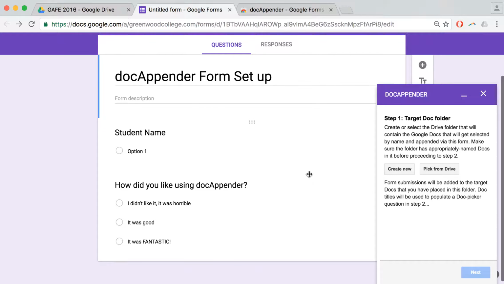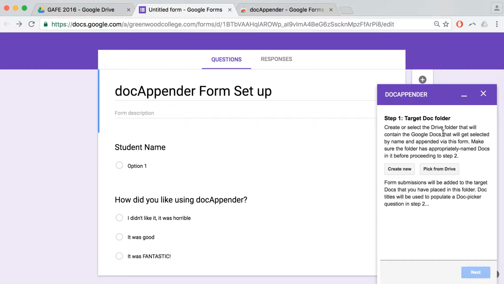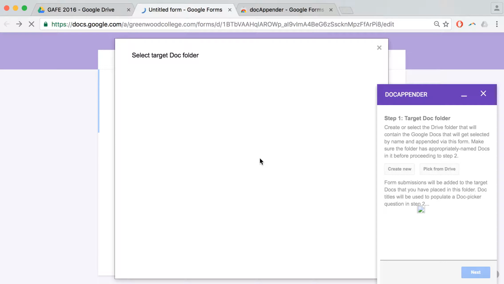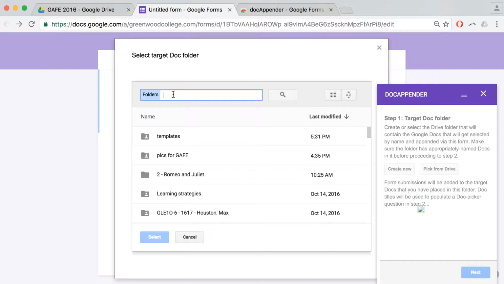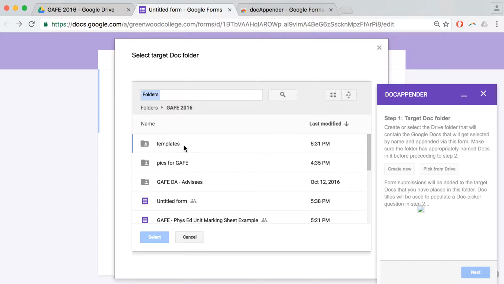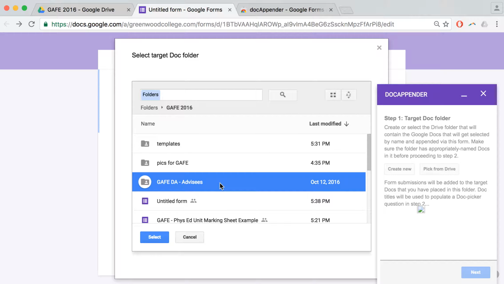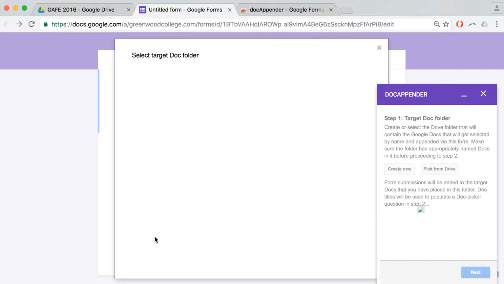You'll see this fancy little sidebar opens. And the first thing it's going to ask you is, what is the target doc folder? This is where all of your class Google Docs were, what I showed you at the beginning of this video. So you're going to pick from Drive, and I'm going to search for my Google Apps for Education folder. And inside here is the folder that was populated with all the documents of my class. So I'm going to select that. You don't want to double click in it. You just want to click once, press select.